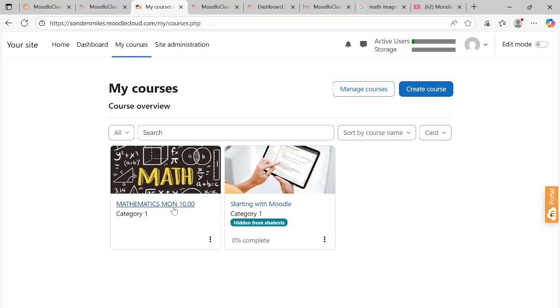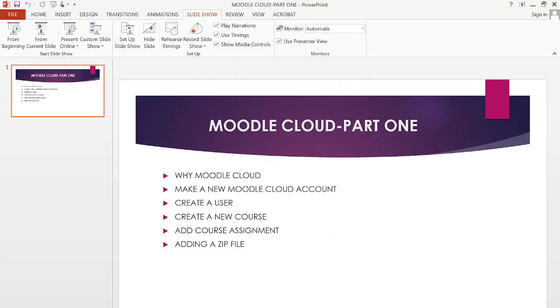And one other thing we said we'll talk about. So when we look at the stated objectives, why Moodle Cloud, that has already been discussed. How to make a Moodle Cloud account, we have already discussed. How to create a user, we have already created the user. How to create a course, we have created a course. How to enroll users into the course, we have enrolled the two users into the course. And finally, we want to add a course assignment.